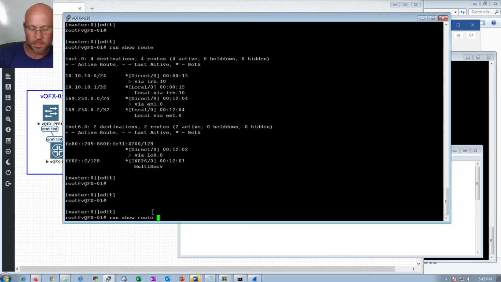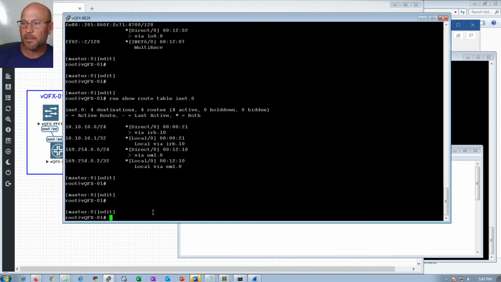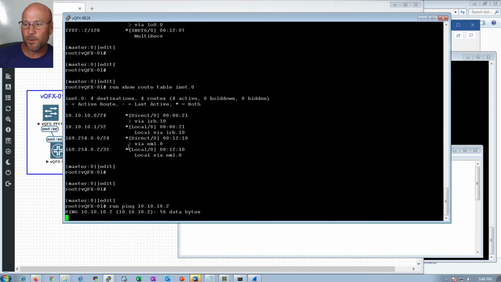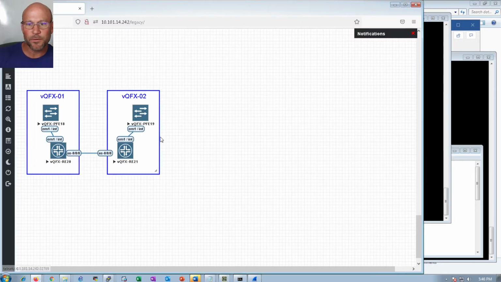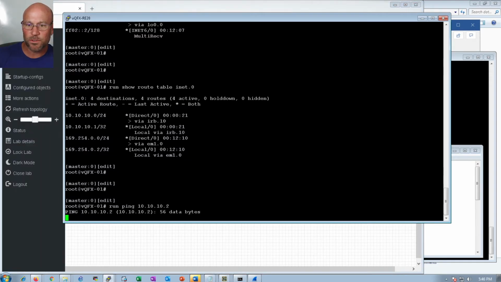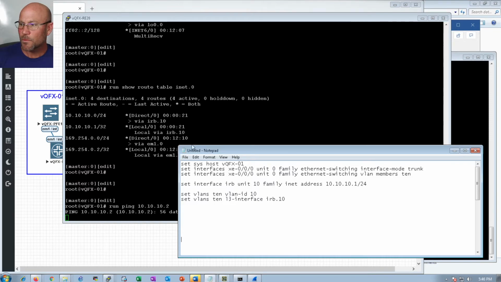We now have, let me do this, run show route table inet.0. Our inet routing table now has 10.10.10.0/24 as an IRB, as a directly connected route. And so I'm going to ping 10.10.10.2 in preparation for configuring the other vQFX02 over here. And so once it's functional, we'll see those pings start replying. So I'll modify this configuration real quick for 02, change that IP address, and let's get over here and configure this other one.